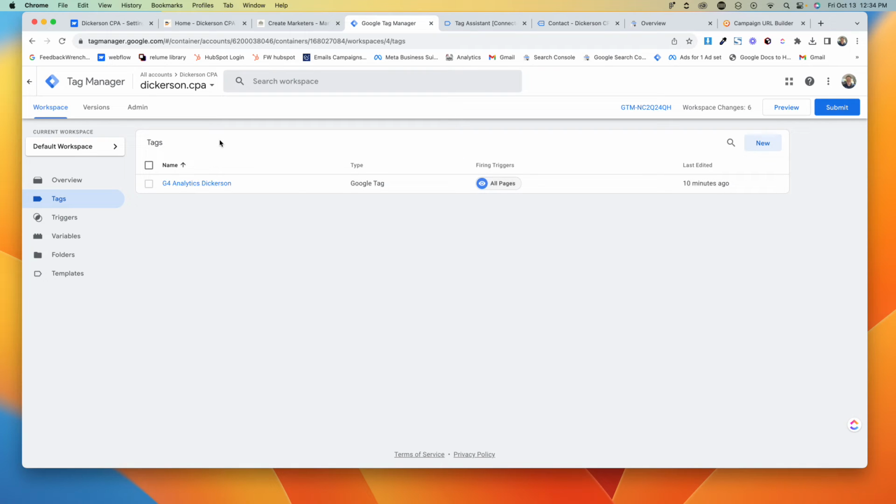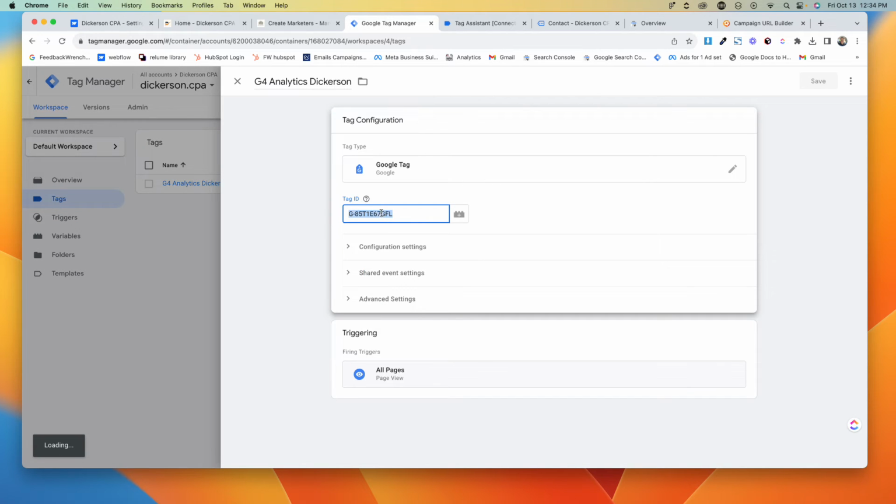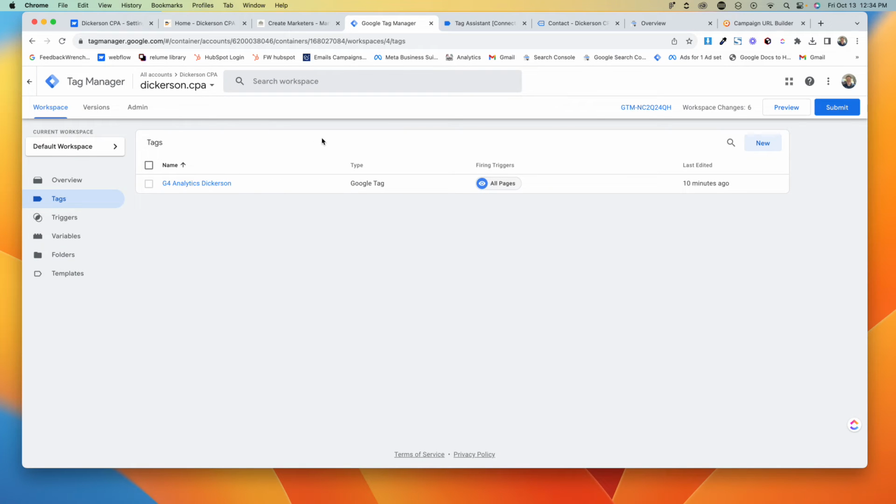Now what I want to do is go into Google Analytics quick, and create an event for that. Now it's kind of annoying. Just real quick, go into this initial one and grab your tag ID. You're going to need that, okay? This is new. Okay, I've got the tag ID copied.